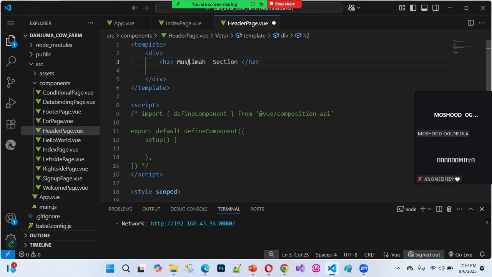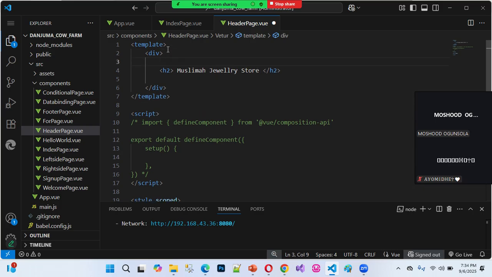Muslima. Okay, jewelry shop or jewelry store now. Okay, that is the site name here now, and I want the logo to be here, so I have to look for a picture of the word jewelries now.